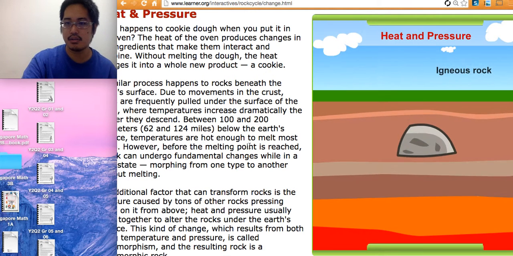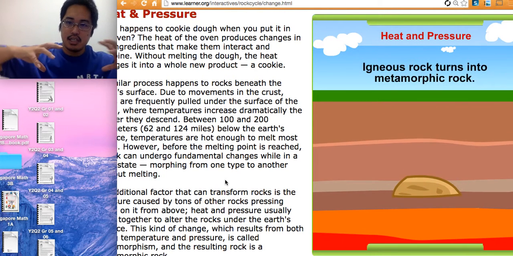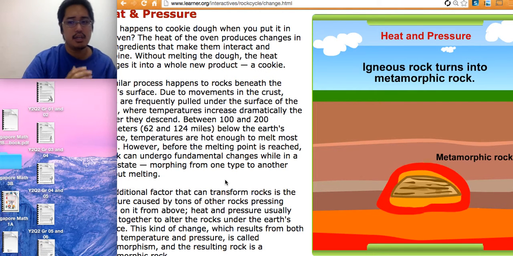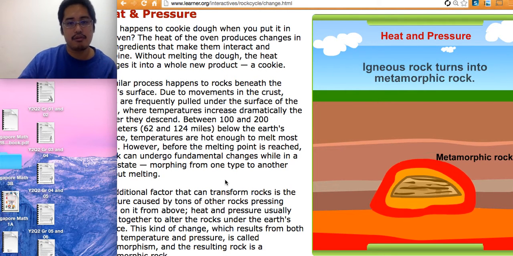First is heat and pressure. So you have an igneous rock that's being pushed down into the earth, and there's a lot of heat and a lot of pressure, and that creates a metamorphic rock.